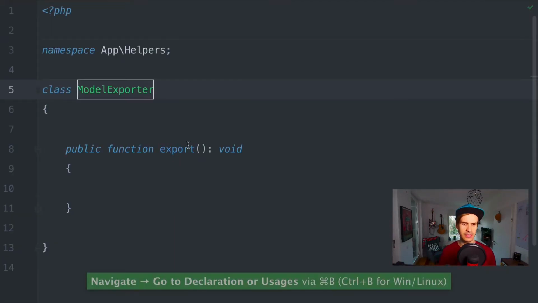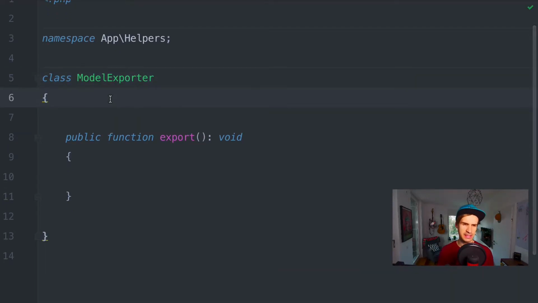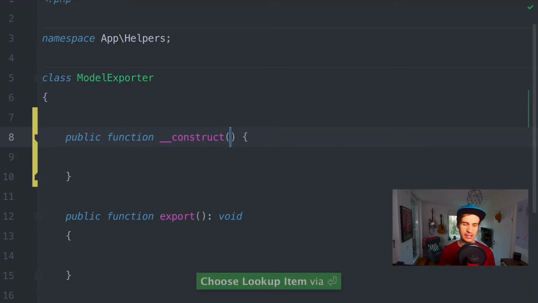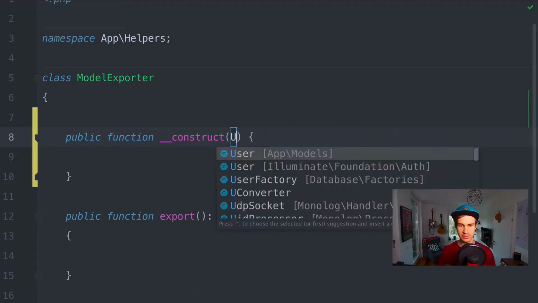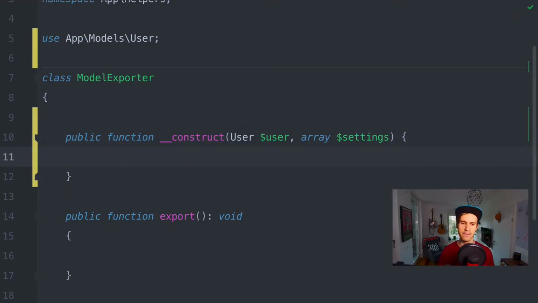So let's go to our model exporter class again. And normally when I start creating a class, I start by creating a constructor, and then I think about the dependency that I have. So maybe for this one, I have a user model, and then maybe I have an array of settings like that.